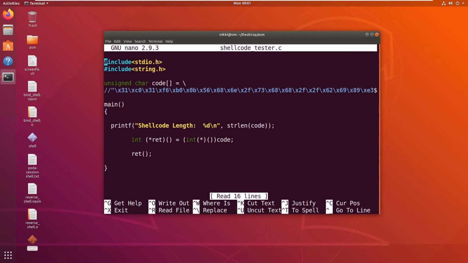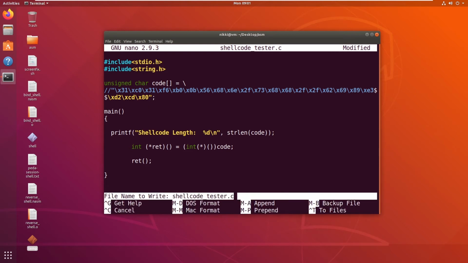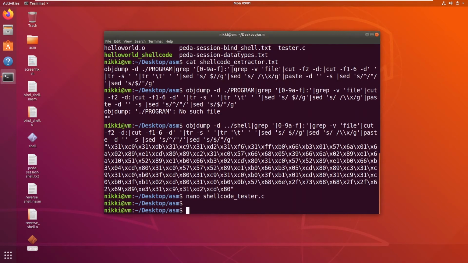I have already told you this, guys, in the previous videos. Make sure you have followed everything. Now I am going to paste it in here, and at the end I am going to put the semicolon. Now let's save this, and now I am going to compile this using the GCC compiler.